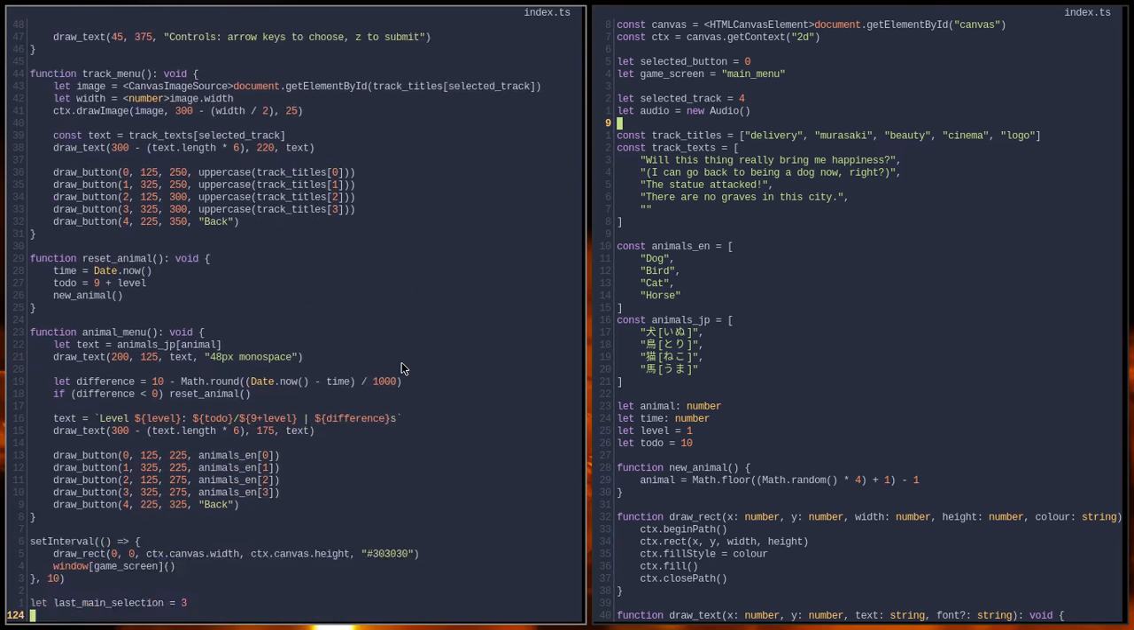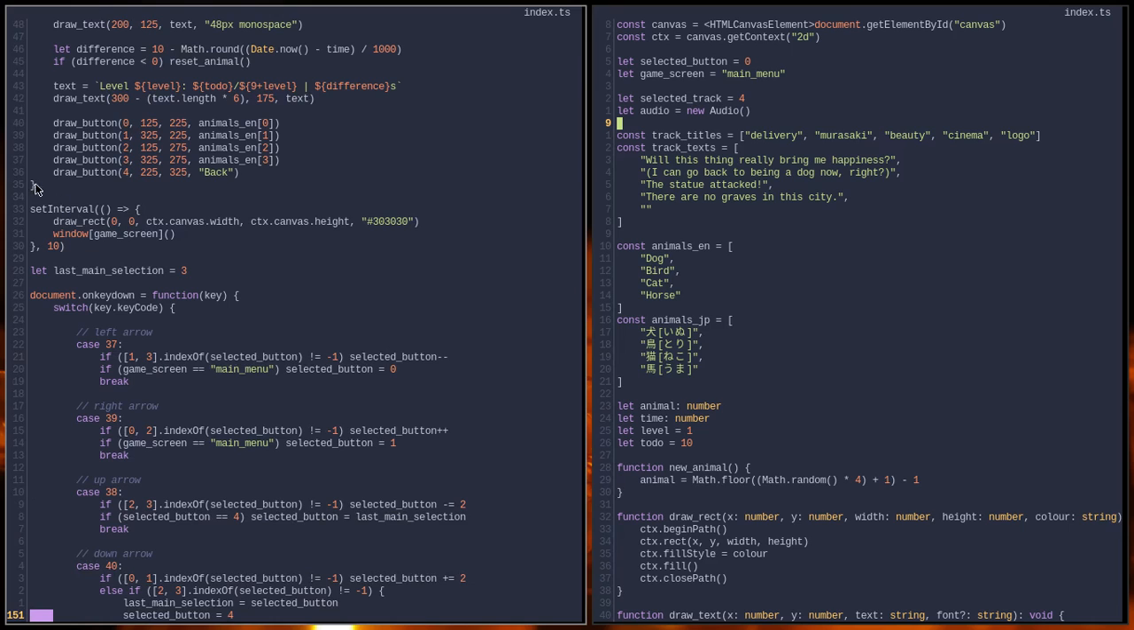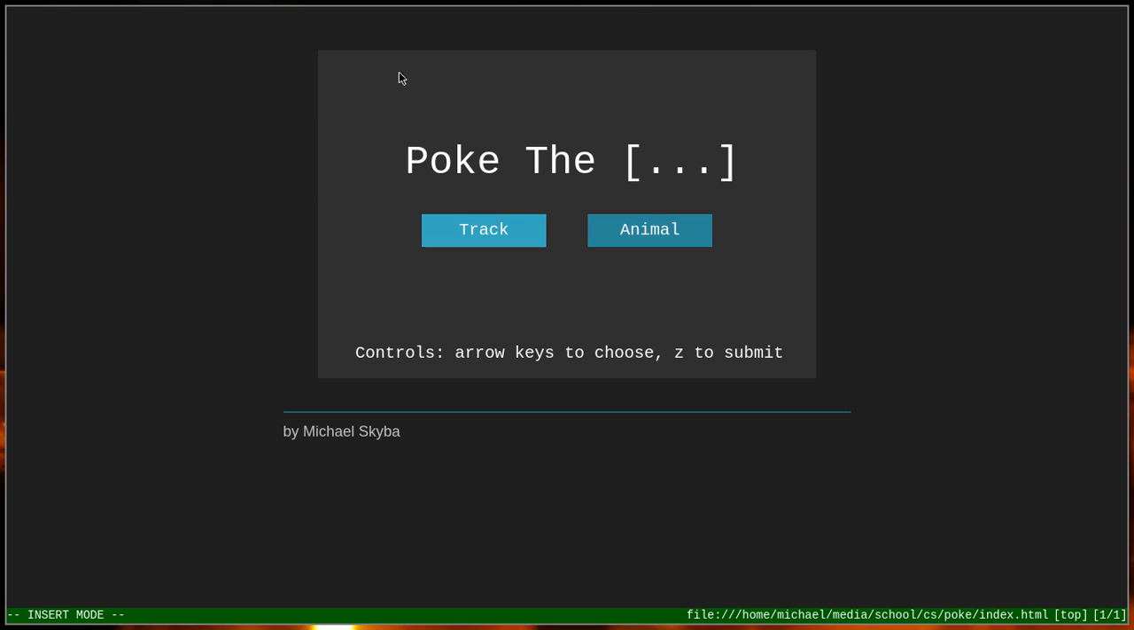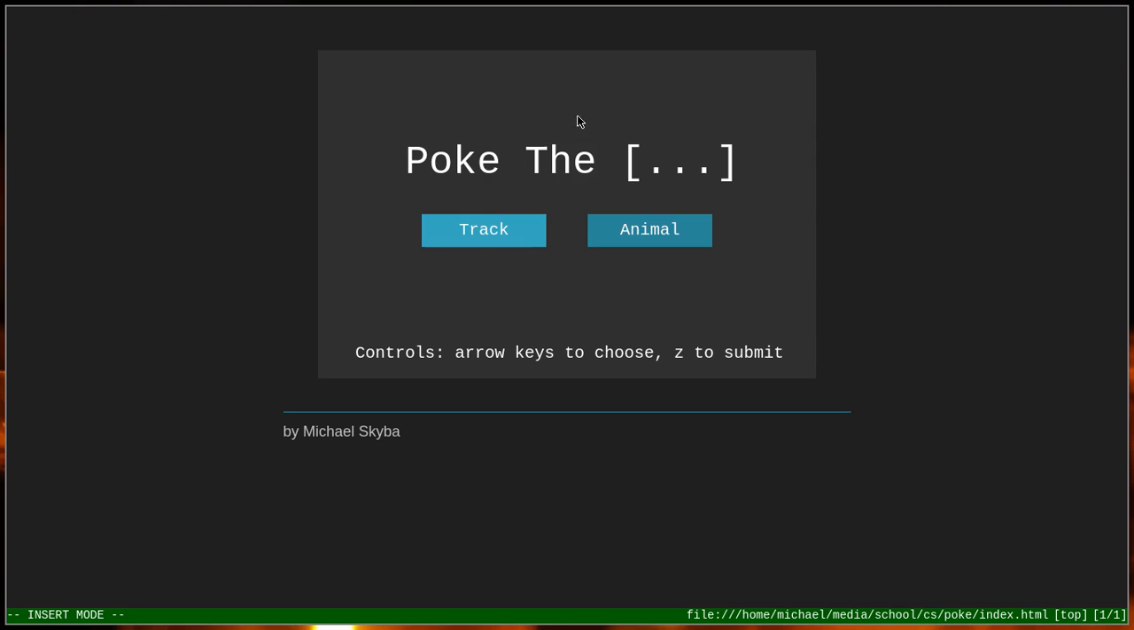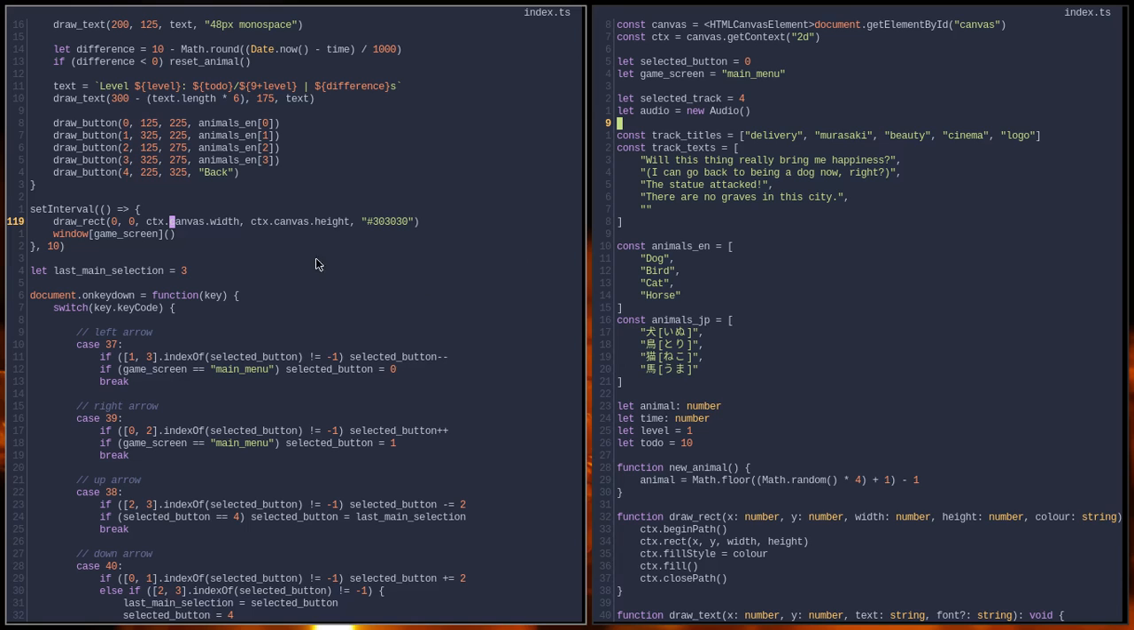So the main driver here is this block, set interval. Set interval just has this, I'm guessing you already know, it runs this code every 10 milliseconds, which creates the loop. So here, draw rect just creates the background rectangle, this gray here, and since it comes first, it will just clear anything else on the screen. That way, I don't have to worry about specifically clearing old buttons when I want to update them. I just draw on top of it, and then I have a blank canvas.